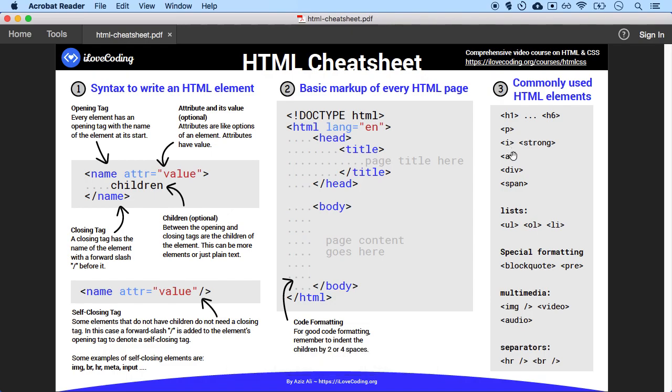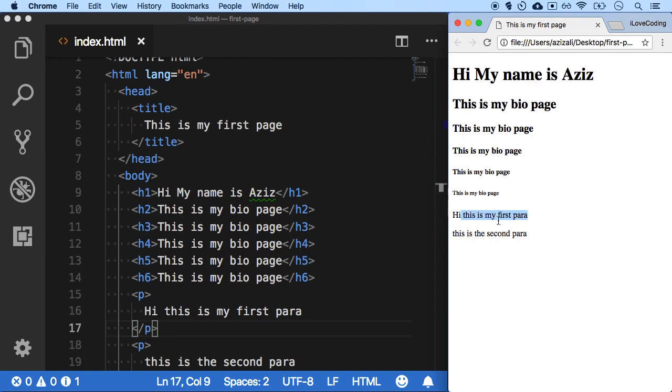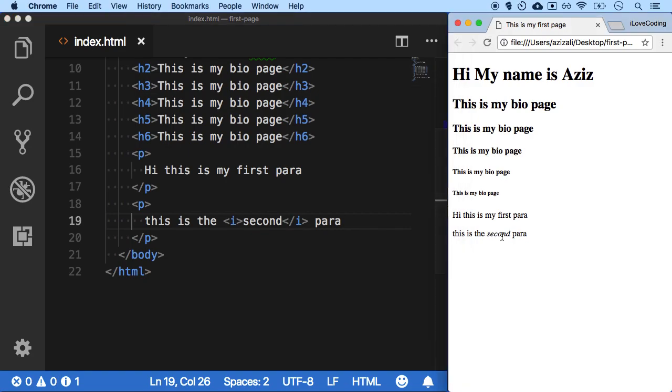Next, let's see if you want to make your text italic or bold, you're going to use the I element or the strong element. So let's do that. So let's say I've written this particular paragraph and I want to make the word second italic. So I can simply put an I and put the word second over here and remove this particular second. Save, refresh, and you see this is italic now.